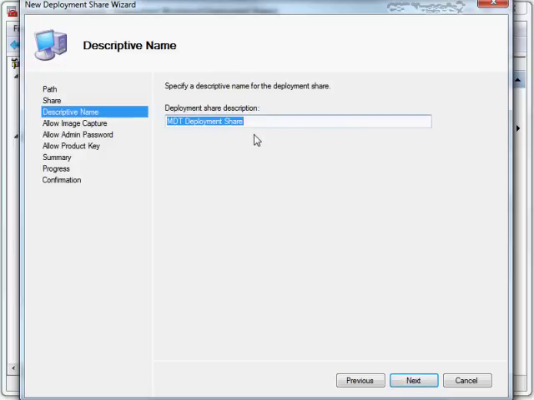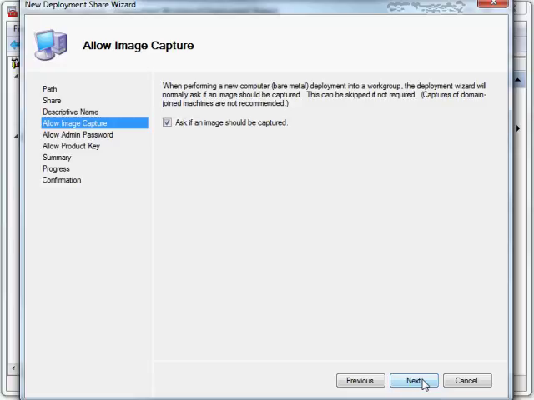Then you specify a deployment share description. It's kind of arbitrary, whatever you want. And then you can ask if an image should be captured. This is what would happen if you were to take an image that you created out of MDT or worked with out of MDT, and then you deployed it to a computer. Then, after the deployment takes place, a wizard can start asking if you want to capture an image of this machine. Now that seems a little bit circular, doesn't it? I mean, after all, my whole point of this is to take an existing image and deploy it. So I would have taken an existing image, deployed it, and then captured it. I mean, there's already been a capture made, right?